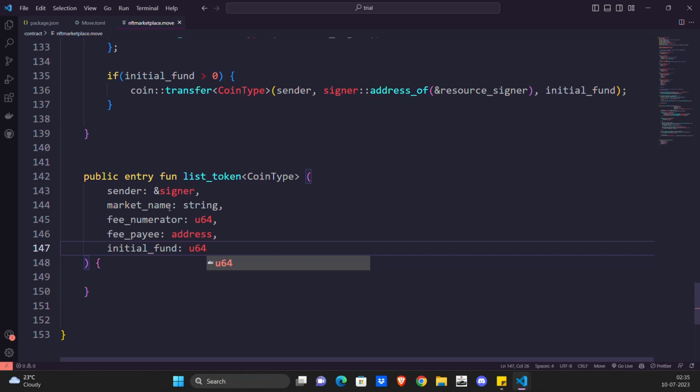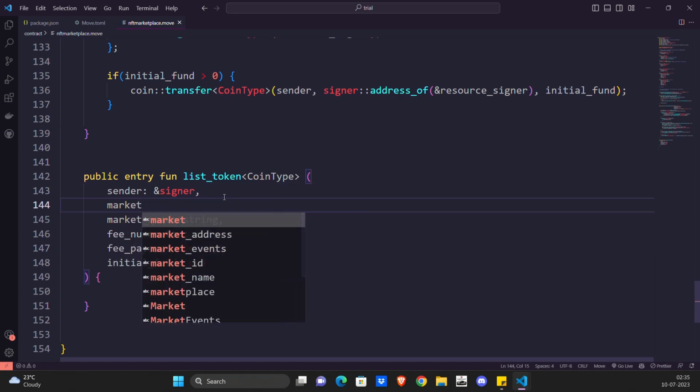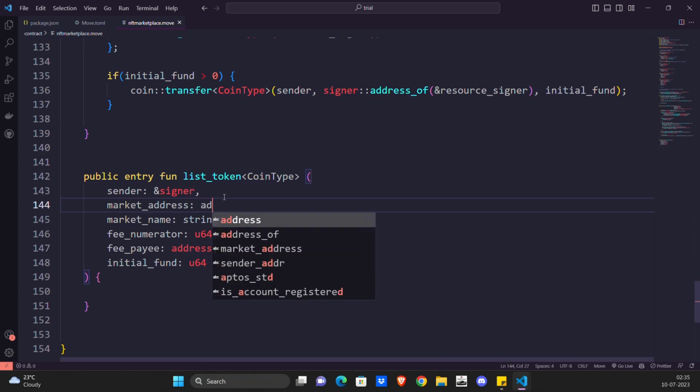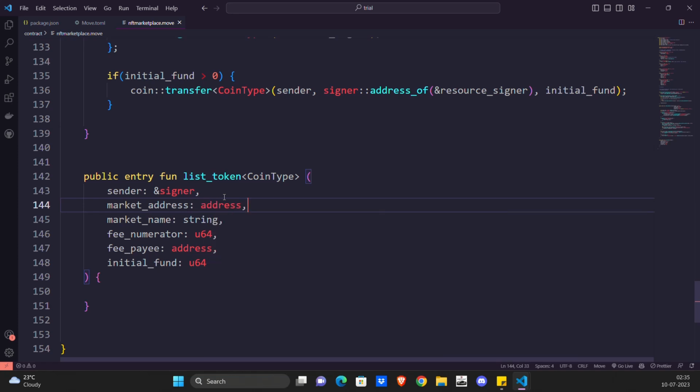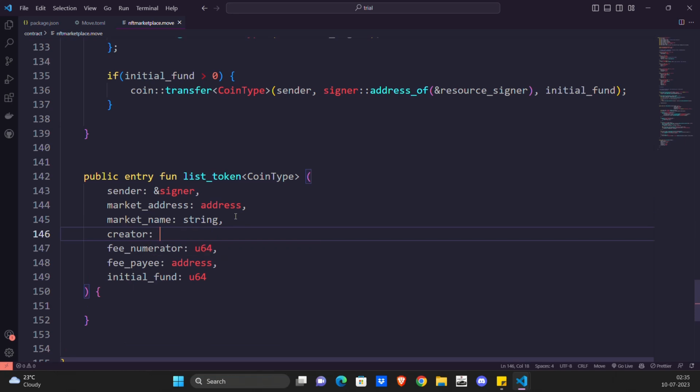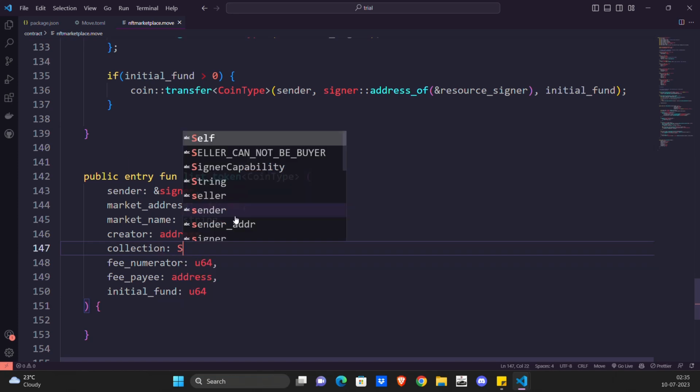Market name, we definitely need market name, and one more thing that we need over here is going to be market address. It will be of type address. Then we will have market name. Then we have the creator of this. Creator is of type address. Then we have the collection coming up. It's going to be type string.